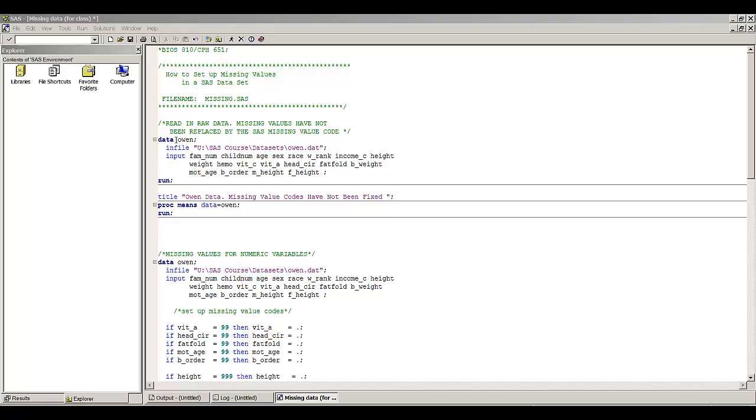So here we are creating a temporary data set called OWN, and we're bringing in the data owen.dat. Some of the variables being read in: family num, which is the ID variable, child num, which is the position that the child has in the family. We read in age, which is in months, gender, race, W rank, which is socioeconomic status, income C, which is an income per capita, and then we are reading in several different nutritional variables.